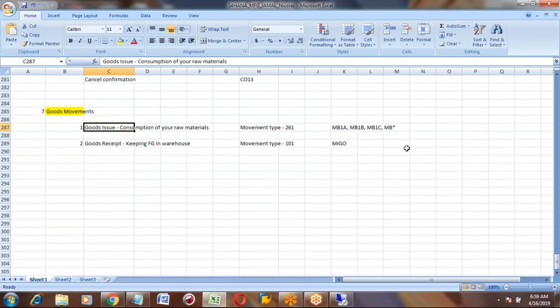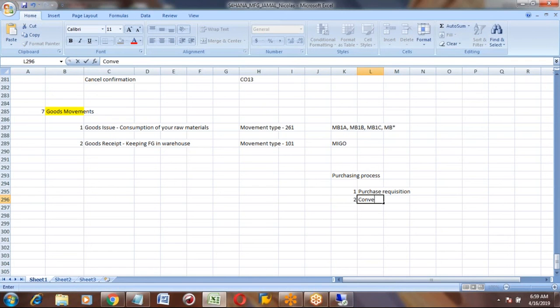When he supplies, in SAP, I will write down the steps here. In SAP, purchasing, then you issue the purchase requisition and then convert to purchase order. After this, you need to do the goods receipt. The purchase order you can give to the vendor, and the vendor will supply the material. After that, you need to do the goods receipt against that purchase order in SAP.